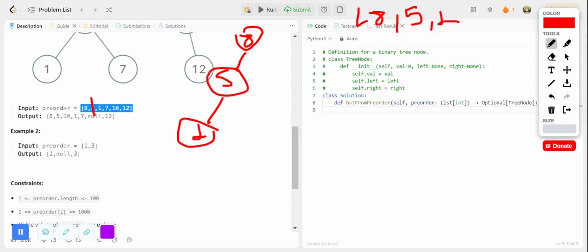Then when we are at seven, the value of one is less than the value of seven, right? So at this point we cannot add it to the left. We will try to find the parent of the one which is greater than seven, so we will pop this and this, whenever the value is greater than or equal to seven.